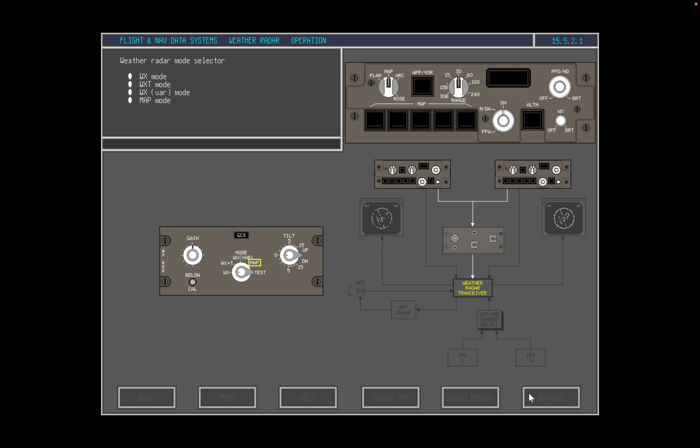In the Map selector position, the weather radar is used for ground mapping. The Test selector position activates a self-test of the radar system. The Tilt selector adjusts antenna tilt. The Gain control knob adjusts receiver gain in a WX, VAR, or MAP mode.